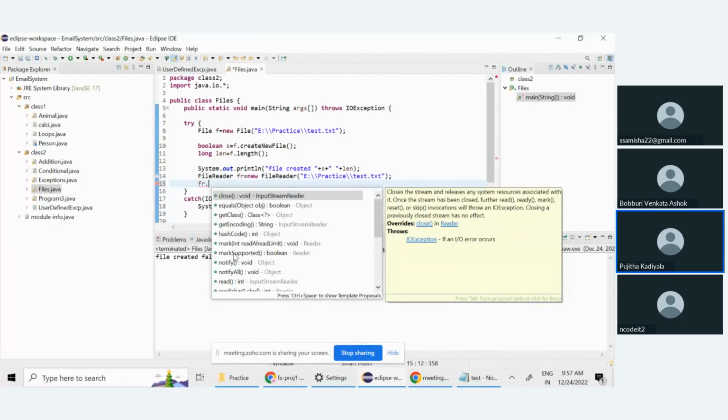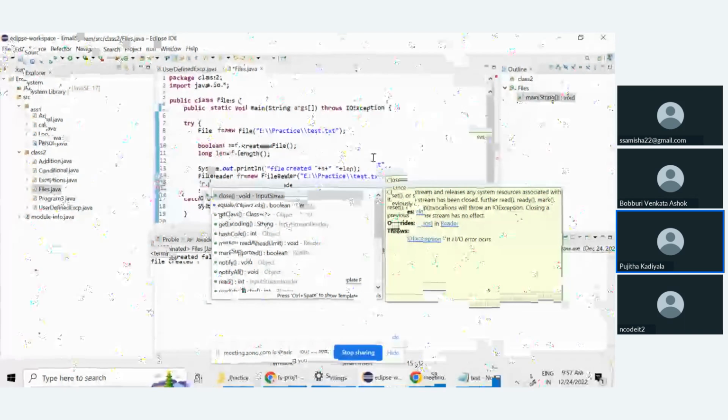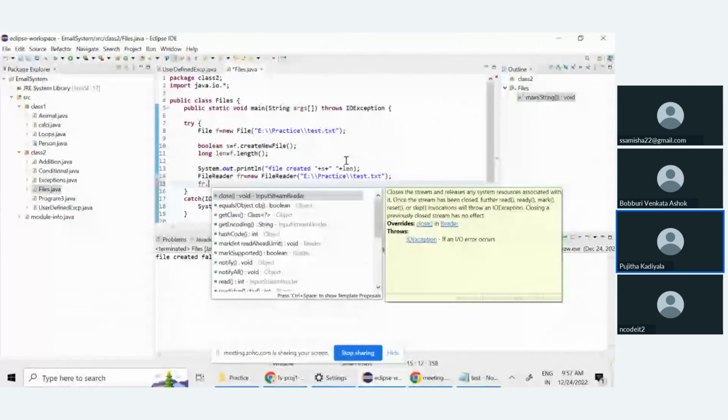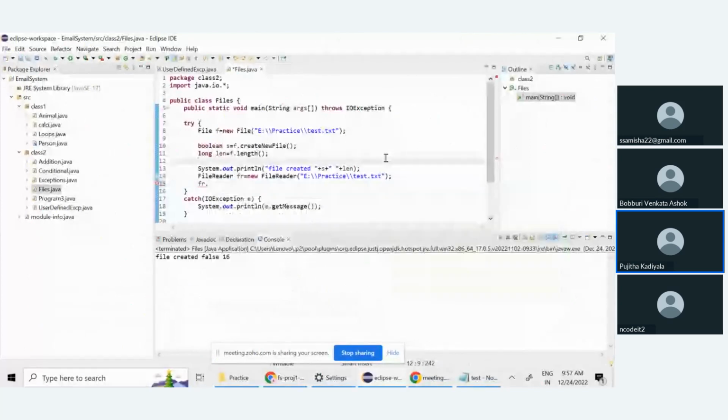Since I already kept this throws IOException for this main method, I don't need to specify it for everything, because whenever you are using some class of this IO package, it will throw an IOException. So you have to write it at the beginning of the method declaration. Okay. So you can use that. We will see in detail in the next class.